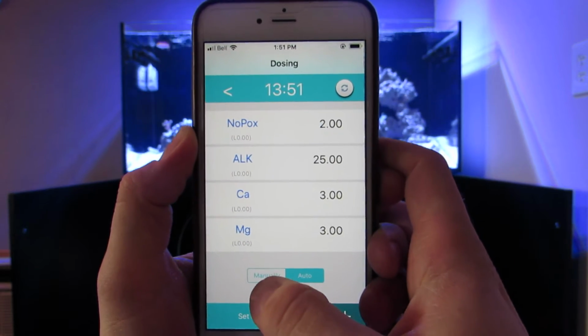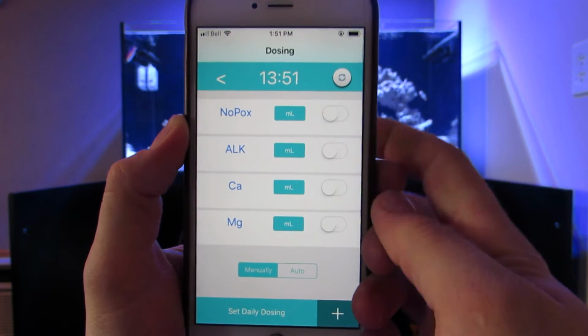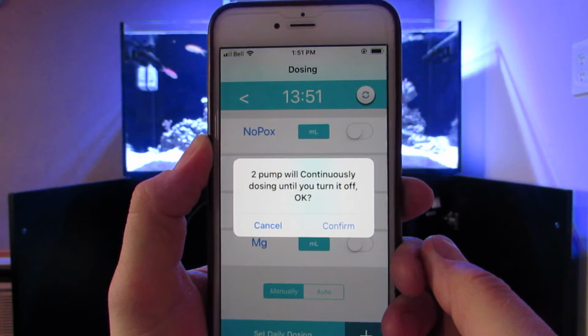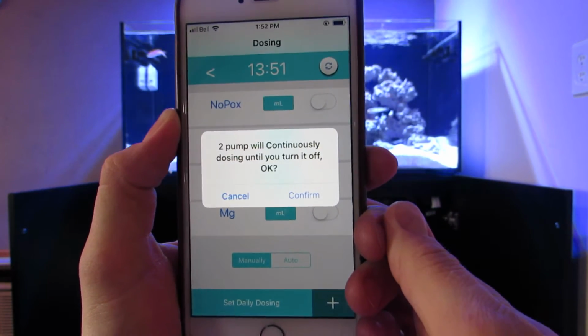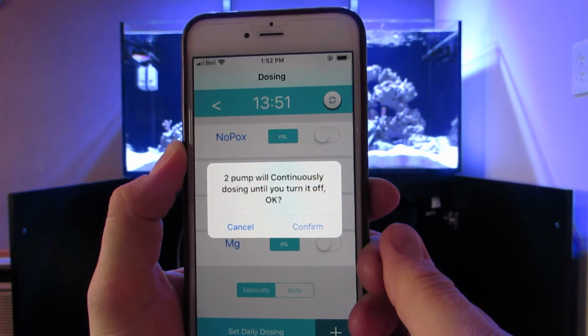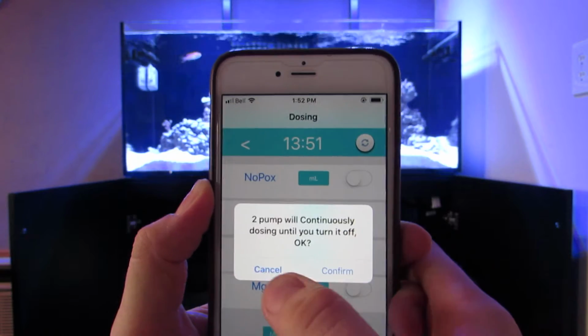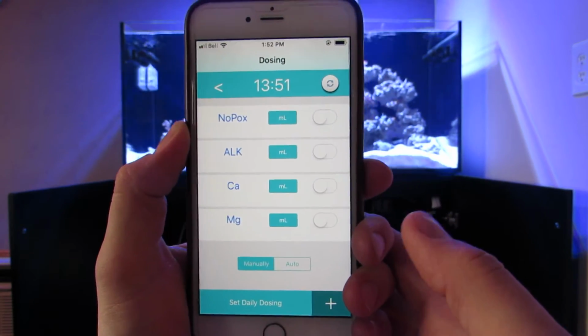And then there's also a manual function. If you're like, oh, my alkalinity is just too low, I want to give it a blast, you can kick it on. It'll ask for confirmation. I don't want to do that, so I'm not going to press confirm. However, as soon as you hit confirm, it'll start dosing alkalinity. The toggle switch will come on, and then you would just hit that again to turn it off.